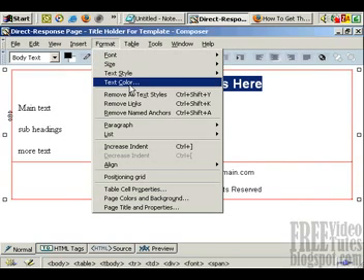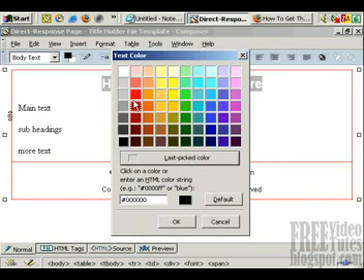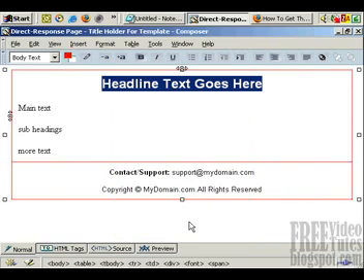So format menu, text color. And you can just click here. I think that should work well. That shade of red, as you can see, the code for that is the hash symbol, 2 Fs and 4 zeros. So let's OK that.